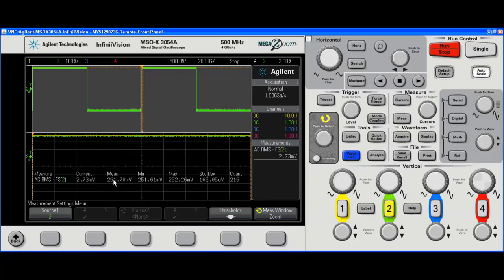Notice, however, that my mean value has memory from before. So if we press the back button or the measure button, we'll get back to the main measurements selection. We can go to the statistics soft key and reset statistics. We go back to run mode. We can now collect our statistics only on this portion of the waveform.